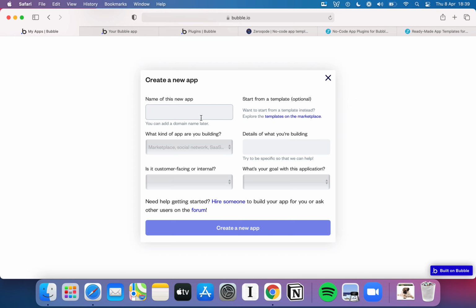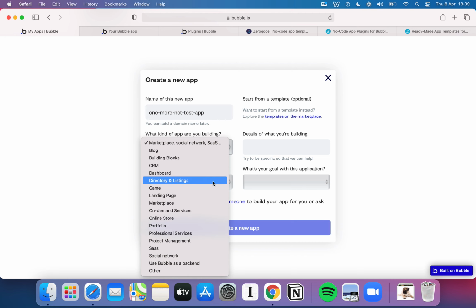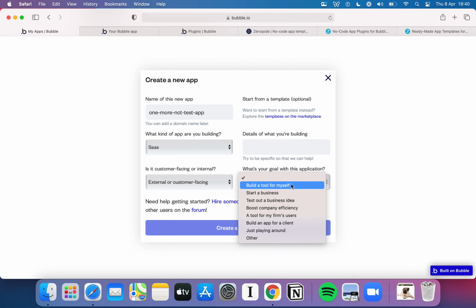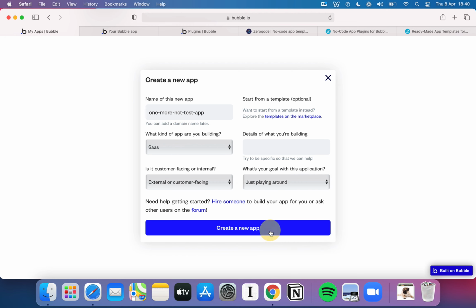So when you hit this little button, it's going to immediately ask you a bunch of different questions. First of all, you're going to have to give your app a name. I'm just going to call this one more NCT test app. And I say one more because I've already been playing with a couple already. What kind of app are you building? Well, there's tons of different options here. I am going to say we're building a software as a service or SaaS app. Is it customer facing or internal? Let's say customer facing for now. Now you can put in details of what you're building. Bubble will use that later if you ask for support or anything like that. I'm going to leave it blank for now. And what's my goal? Well, I just want to play around. Let's hit create new app.